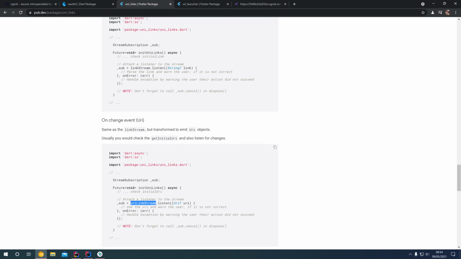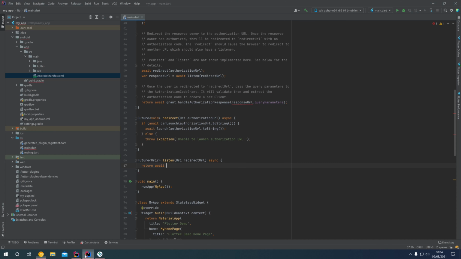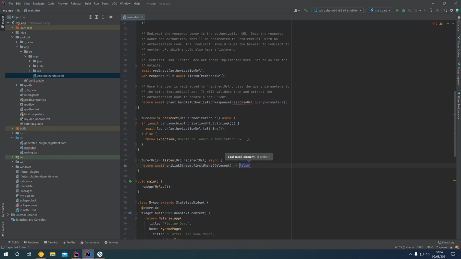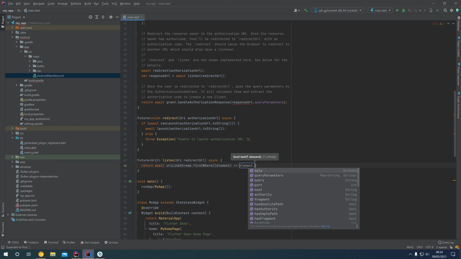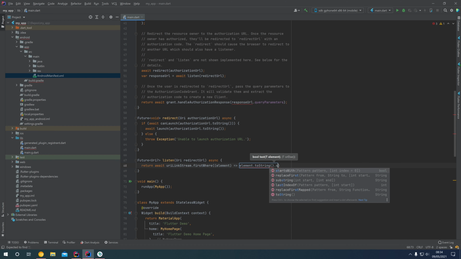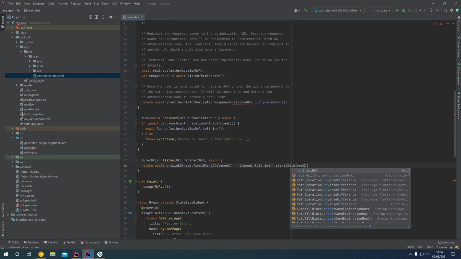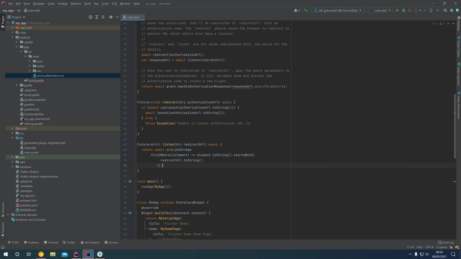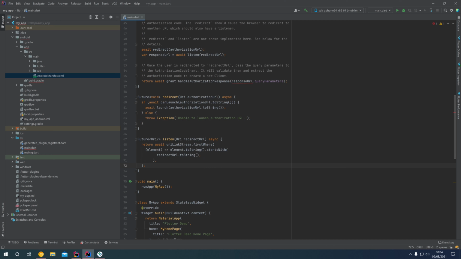So you can see here we have this uriLinkStream property. If we pop back into here, we can say uriLinkStream, import that library up top, and we can then say firstWhere, like so. And we can say element.toString().startsWith, and we can then say our redirectUrl.toString(). What that will basically do is check to see the first URL in this stream that starts with our redirect URL.